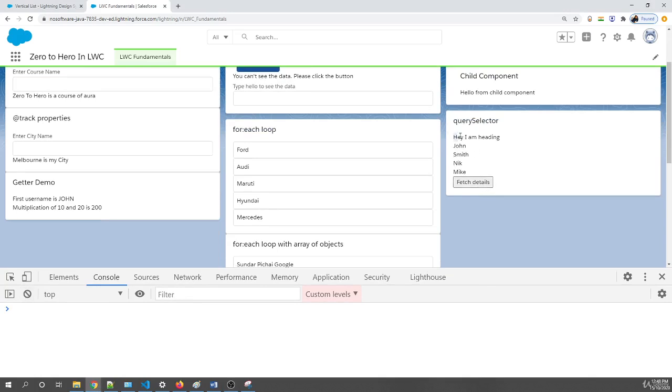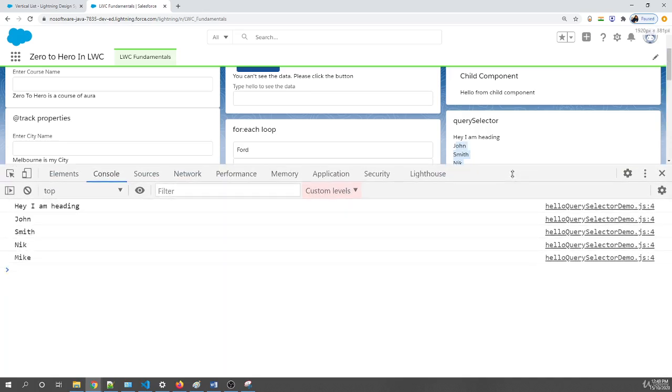So it should fetch first, "Hey, I am a heading" that is coming through the query selector, and then it should fetch all the names one by one because we are running the querySelectorAll, and that will be fetching all the div elements with the class name, and then we are printing those in the console. So if I hit the fetch details button now, you can see in the console it's printing John, Smith, Nick, Mike, Here I am heading.